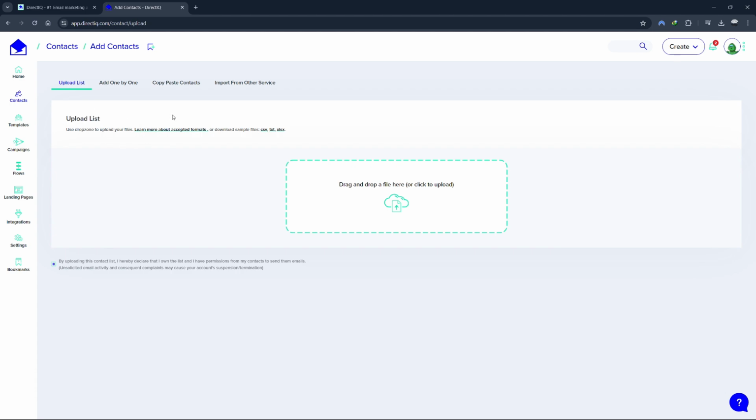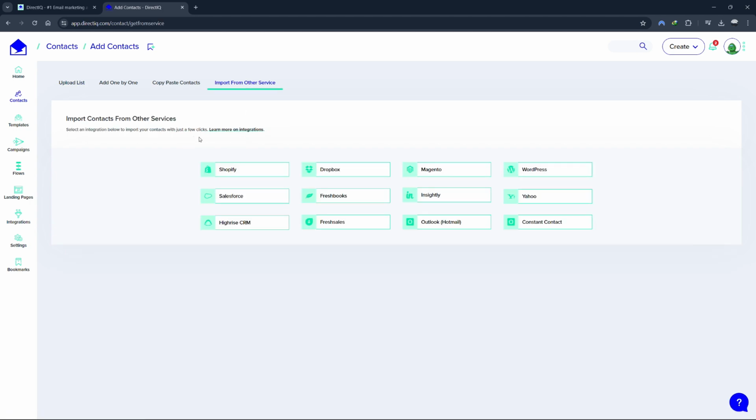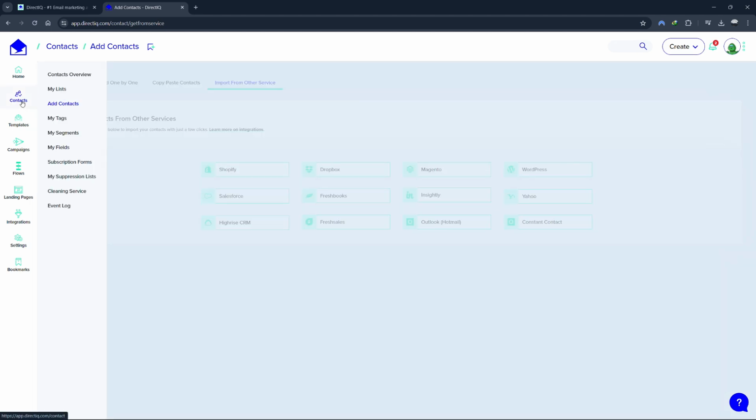If you have an existing list of contacts, you can import them into DirectIQ easily. Click on the Import Contacts button and you'll have the option to upload a CSV or Excel file or import contacts from other services like Google Contacts or Outlook. Follow the prompts to complete the import process.